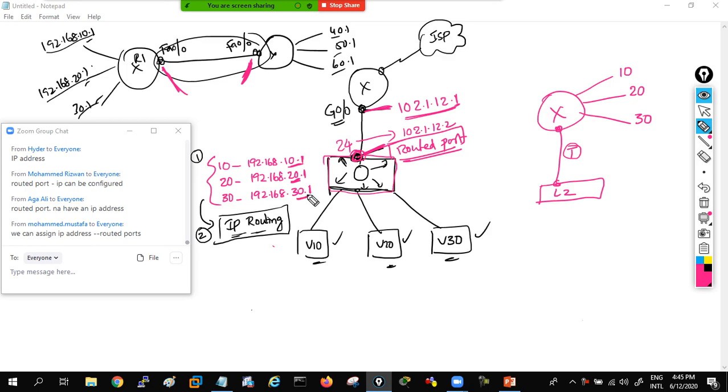Wow, something new technology, man. It's really interesting, right? Right or wrong, guys? You can convert your switch port into a routed port. I'll show it to you today, how to do that.